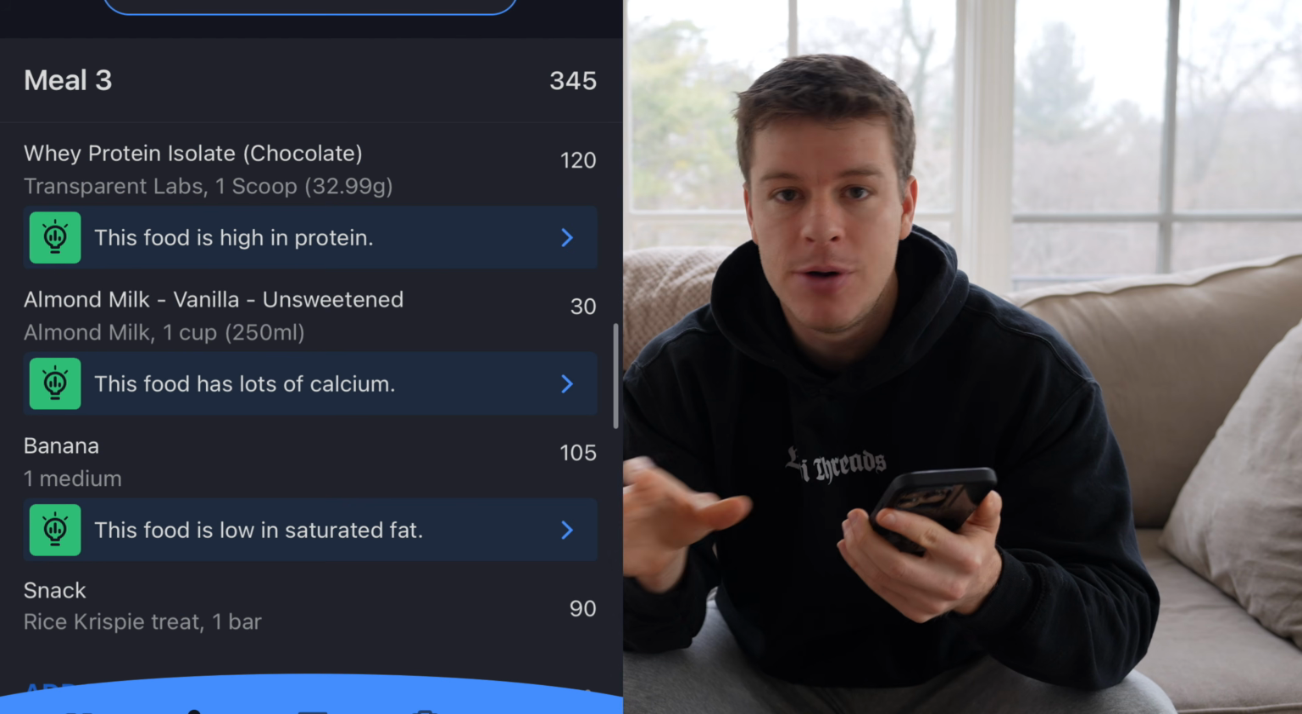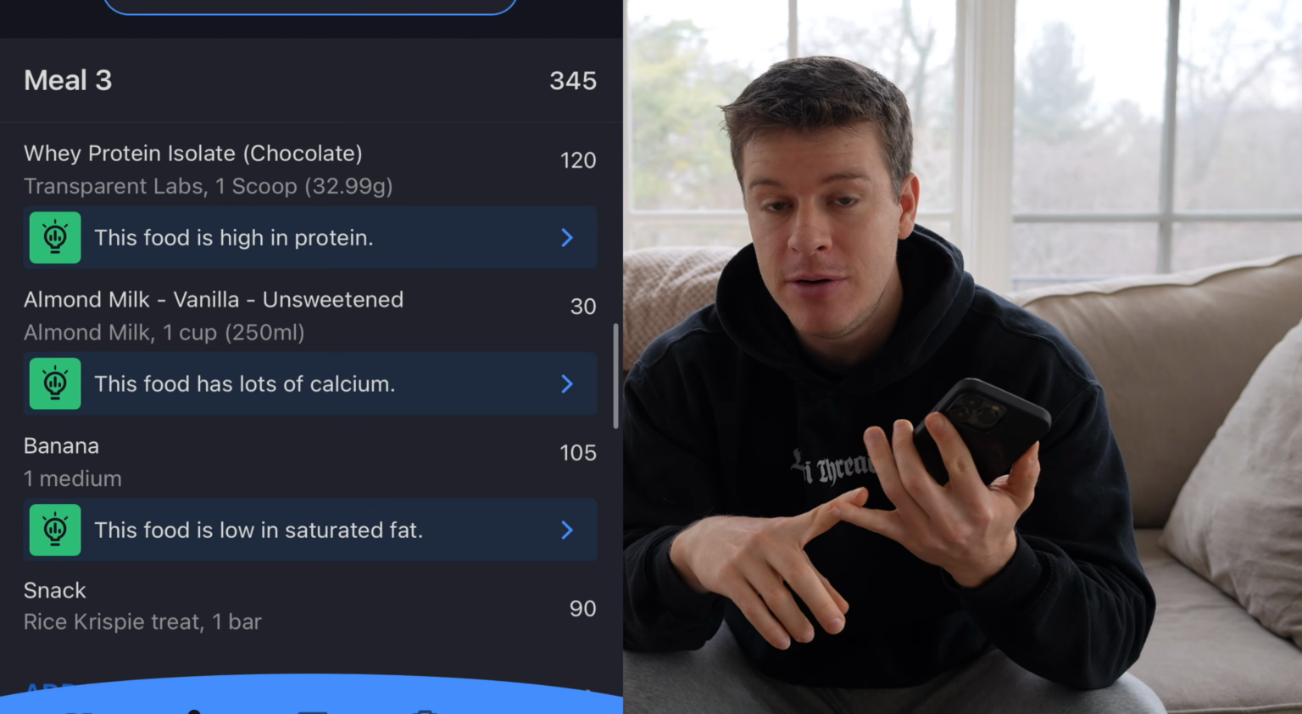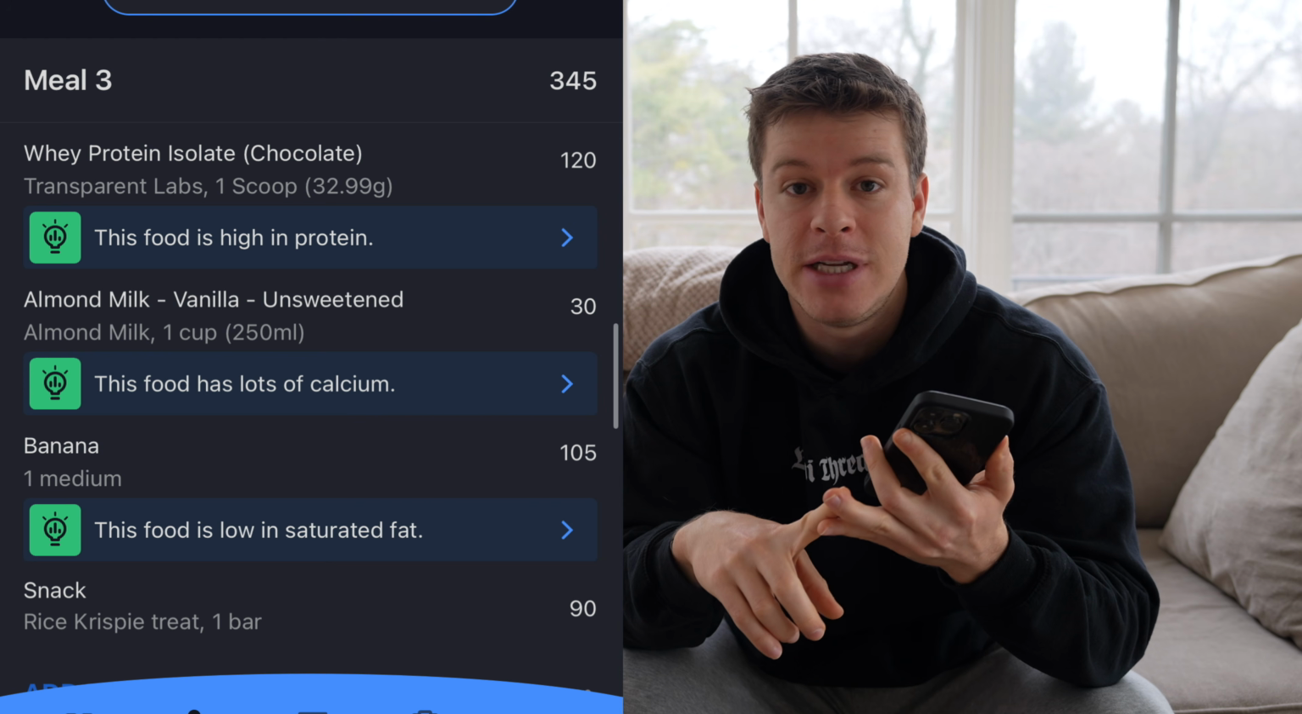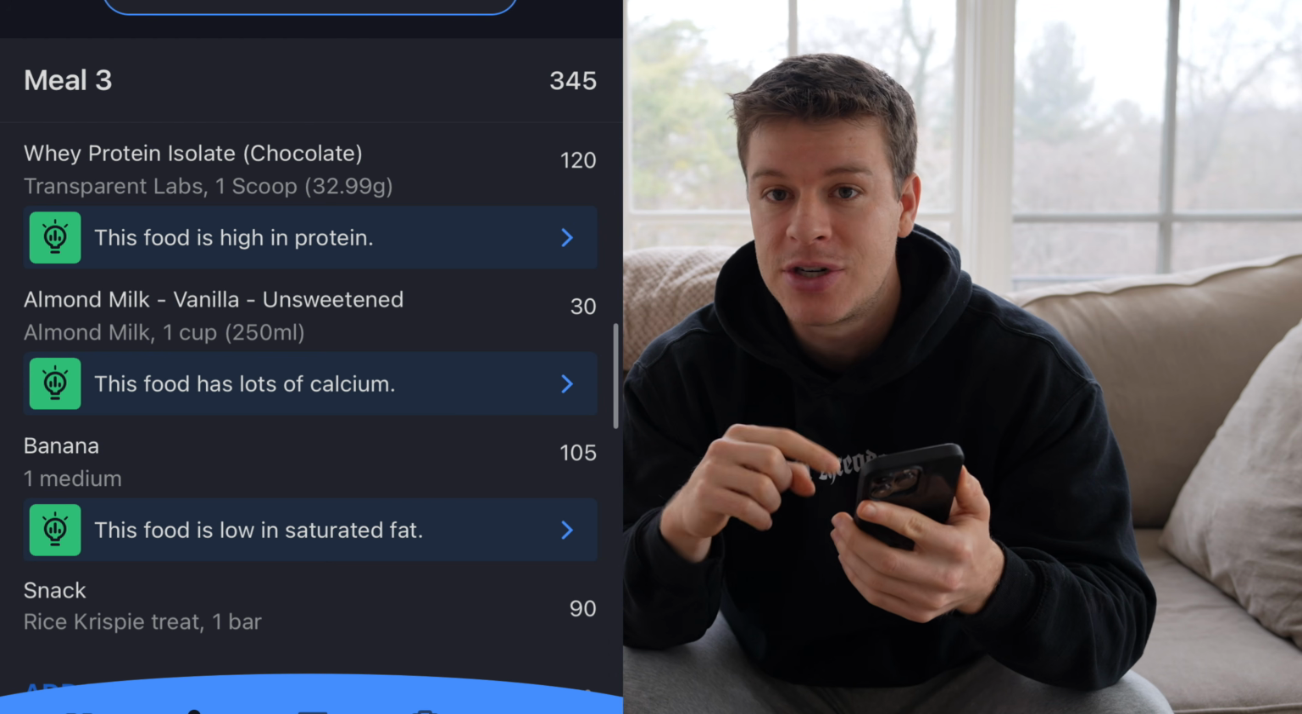It's going to be a simple protein shake. This could be a ready to drink protein shake. This could be simply a protein powder mixed with some almond milk. That's what I actually have in here.